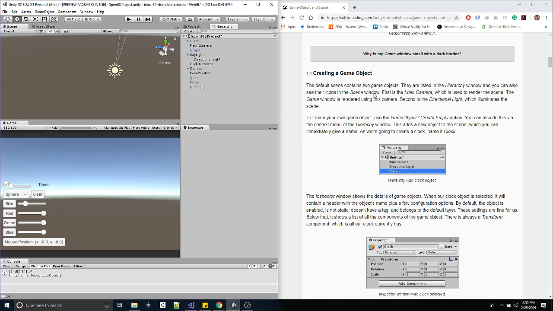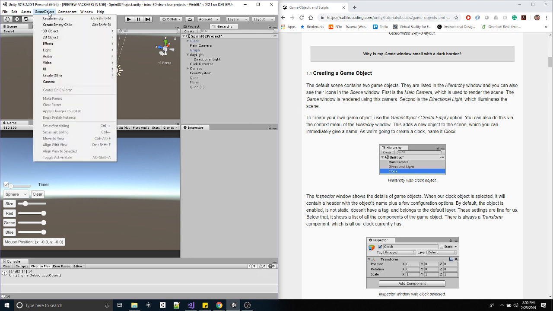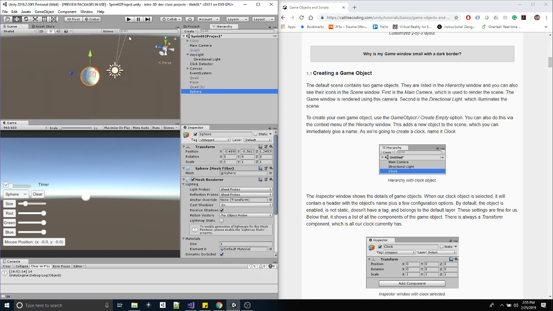So he goes into creating a game object. Before I go forward with empty, I'm just going to create a game object that has something visual on it. I'm going to create a sphere.